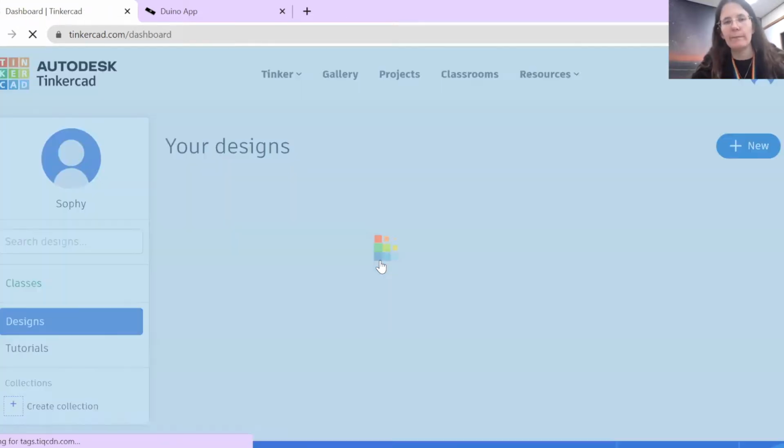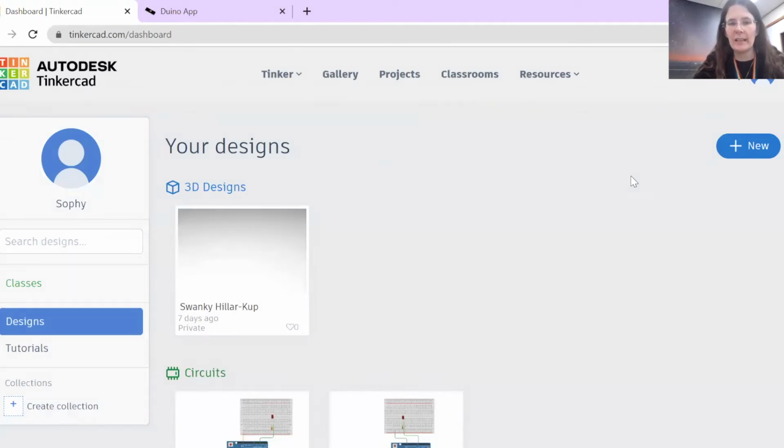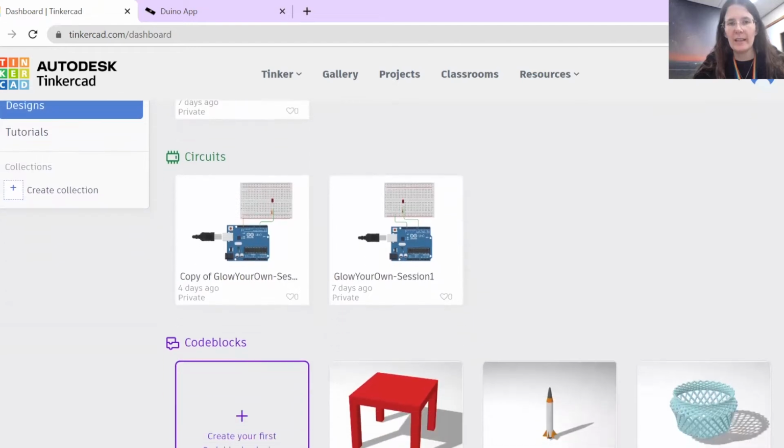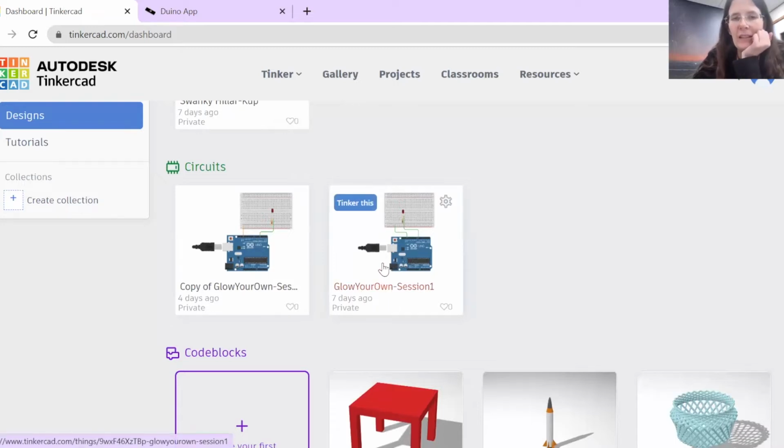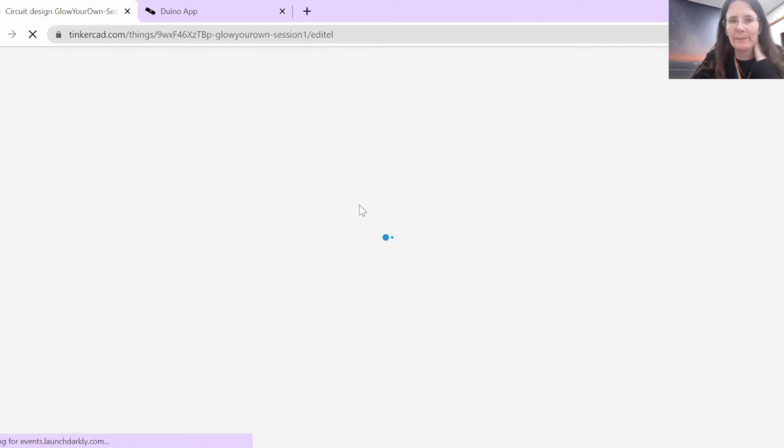Then it thinks about it for a minute. And it comes to the designs of the circuits that we've built previously. So if you go down to circuits, you can see the circuits that we created last week. You just have to click on the circuit that we created last week. I called mine Glow Your Own session 1. You might have called yours something a little bit more imaginative, but I tend to be quite boring when I'm naming things because it makes it easy for me to find them afterwards. And then you just click on the button in the top that says Tinker This, and then it will open up our circuit for us.